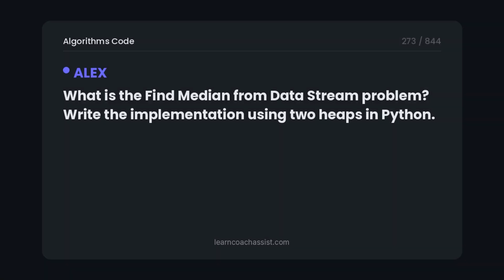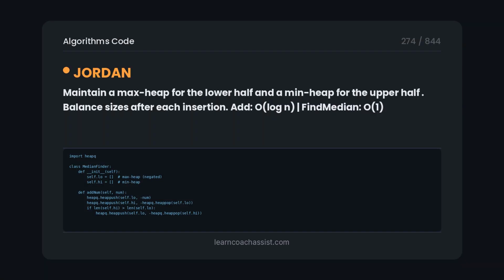What is the find median from data stream problem? Write the implementation using 2 heaps in Python. Maintain a max heap for the lower half and a min heap for the upper half. Balance sizes after each insertion. Add O(log n), find median O(1).